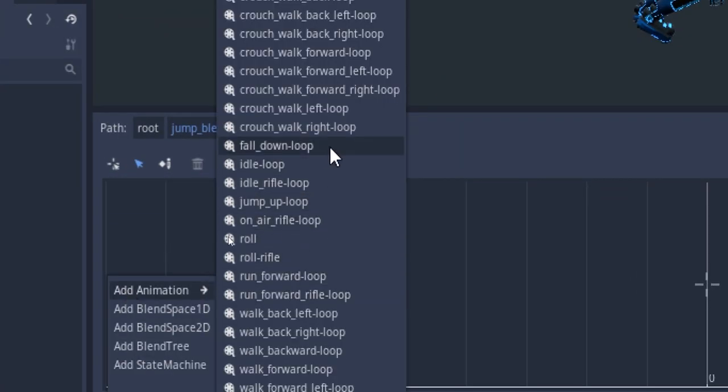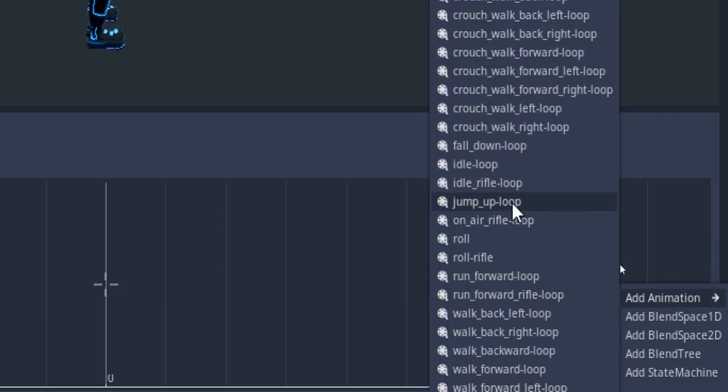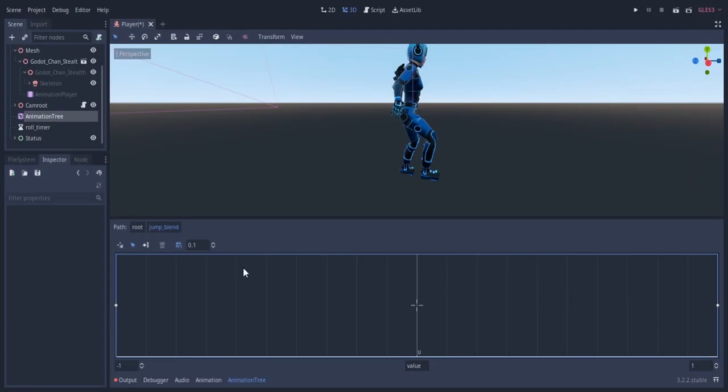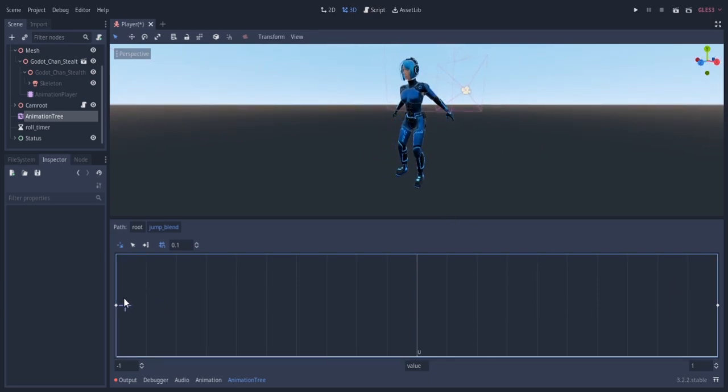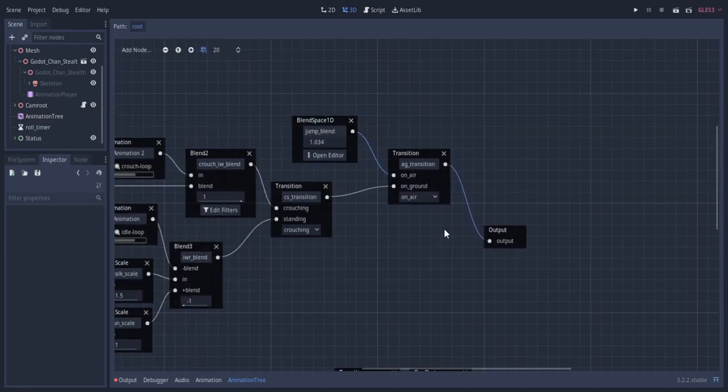On the left side, I'm going to add the fall down animation, and on the right side, I'm going to add the jump up animation. In the code, we're going to change this blend value with the vertical velocity of the player, so the jump up and fall down animations are going to nicely blend with the vertical direction the player is going.